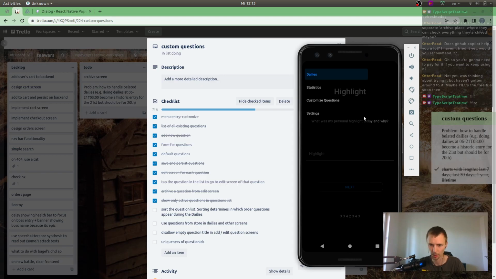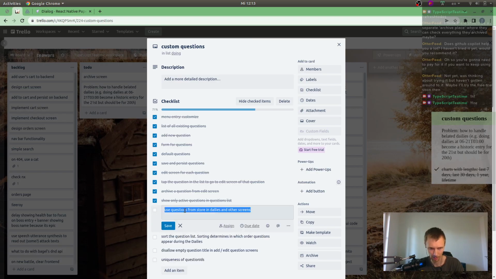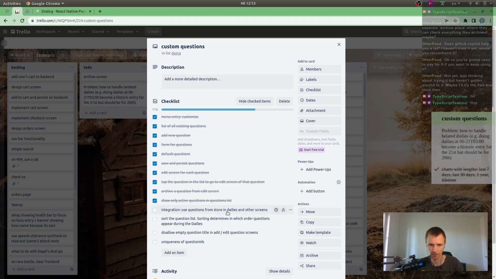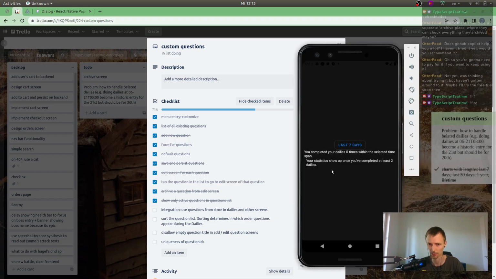But I think so. Just the phrase that I just said now, we can get into production mode, means we can limit lead time if we link things up, which means that's this part here. Let's call this linking or integration. Use the questions from the store inside the dailies and I think the statistics screen.